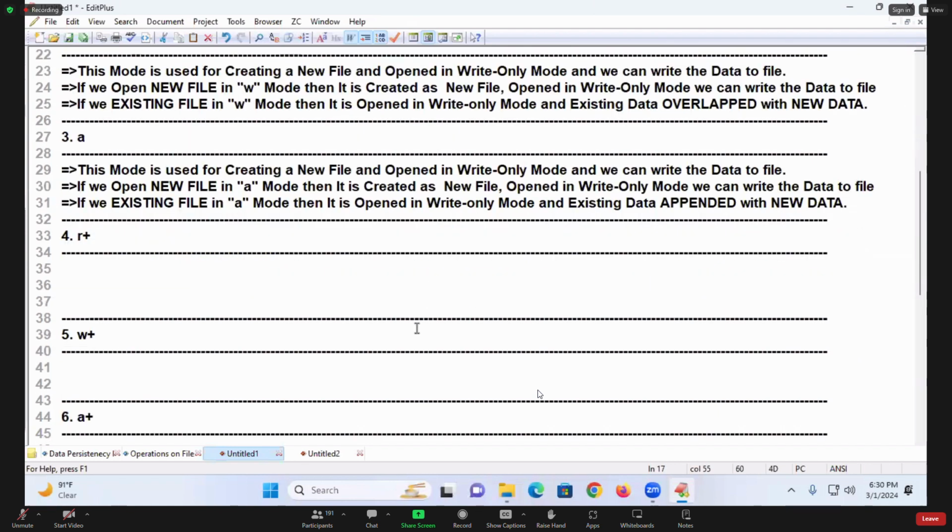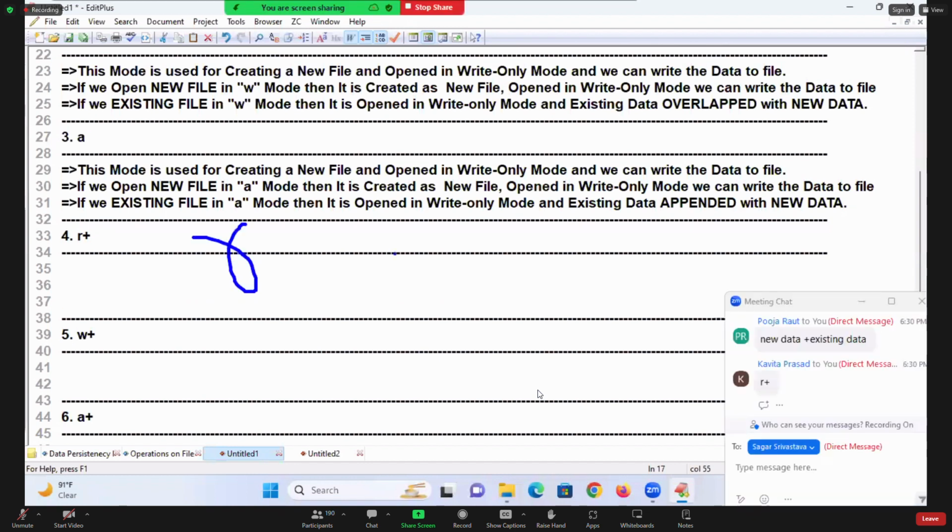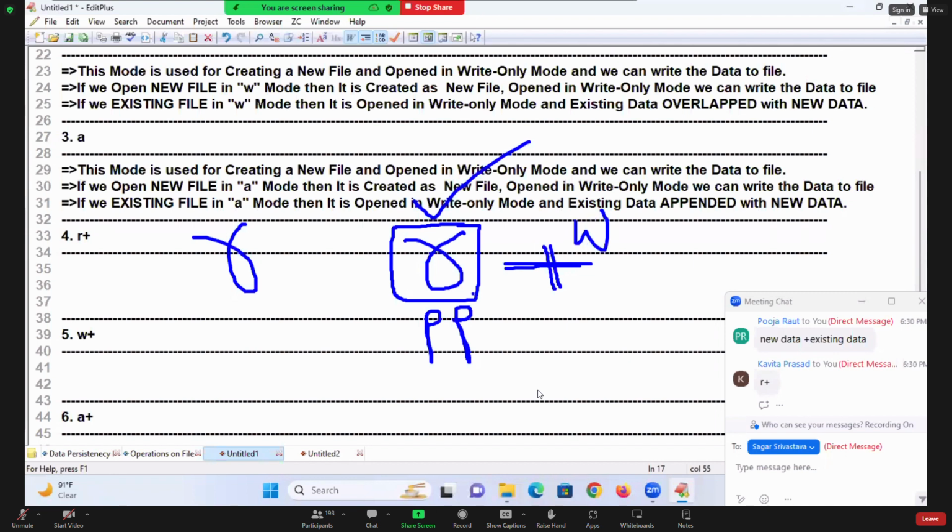Just one technique I will tell you, try to follow. R plus. The plus indicates that, along with performing the parent operation, another operation is also performed. What is the parent property? Reading. R plus indicates that it will perform another operation also, after the read operation.